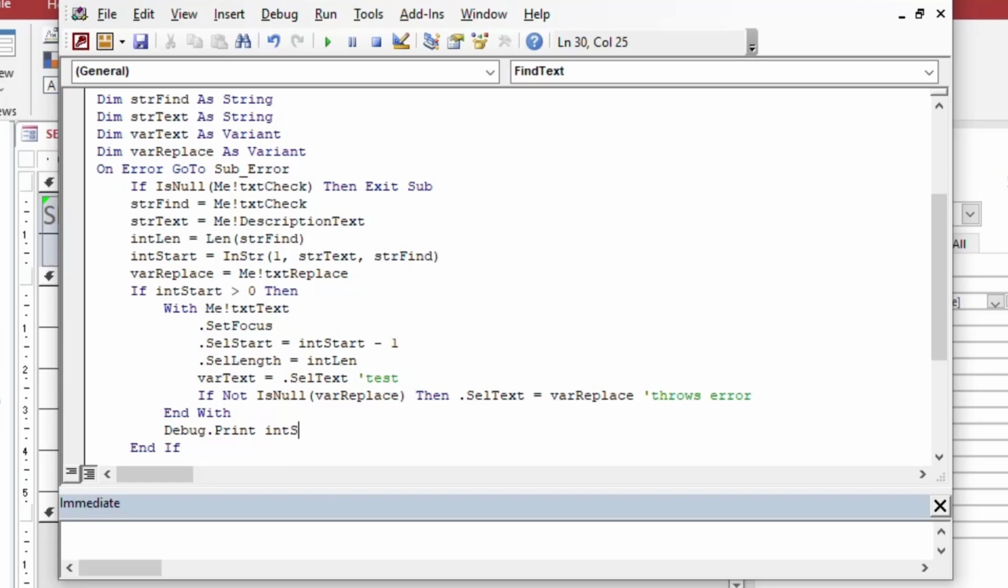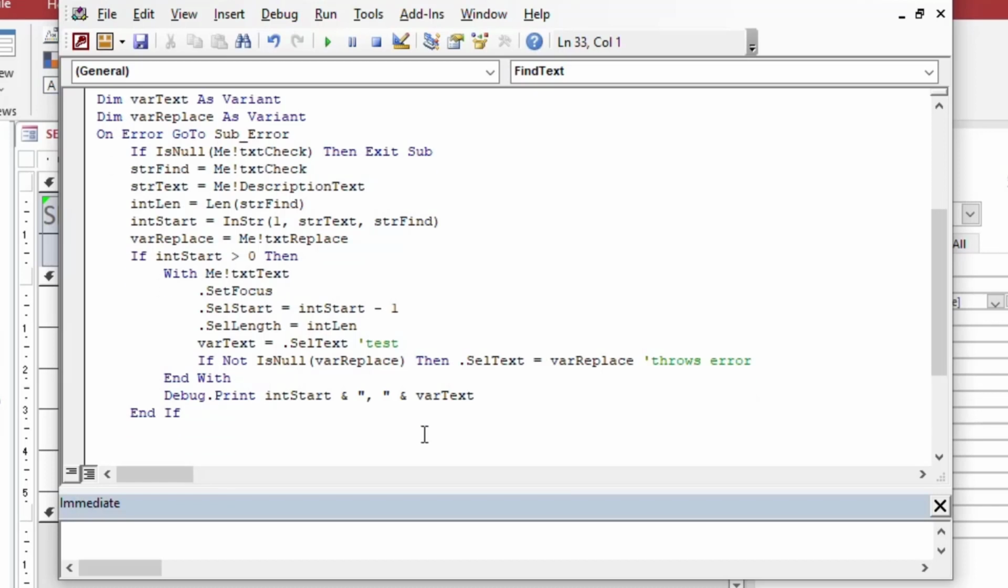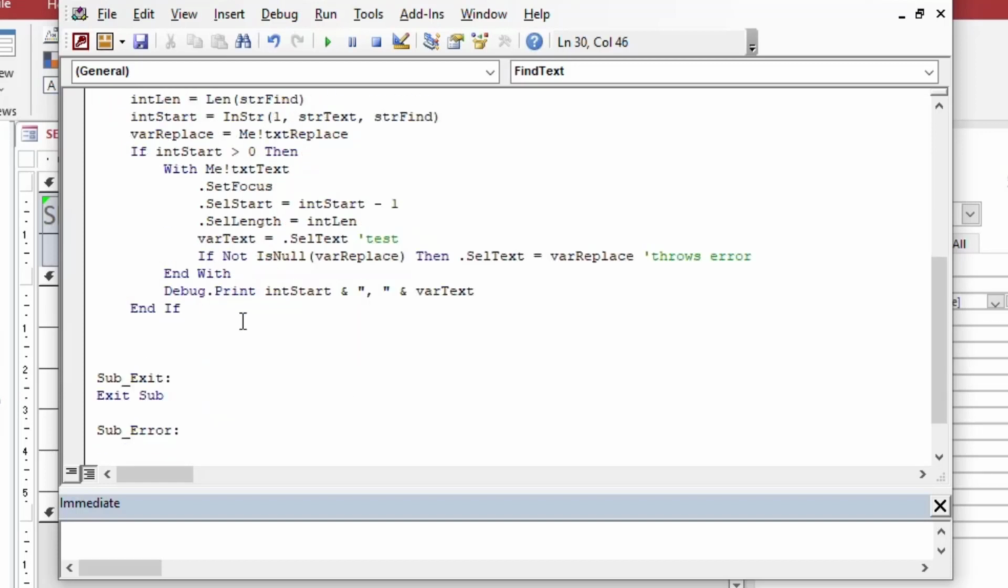And then after all that is done, I think I'll debug.print our starting point, and then a comma, and then I'll just put that var text that we loaded for testing in there so that we can see what's going on. And that's our debug. It's going to put it in the immediate window down below there that you can see, and then we can sort of go ahead and maybe shorten this up.